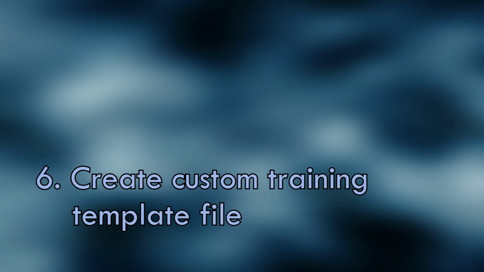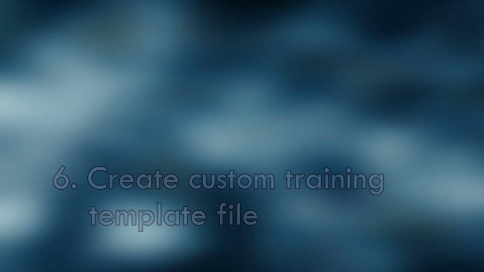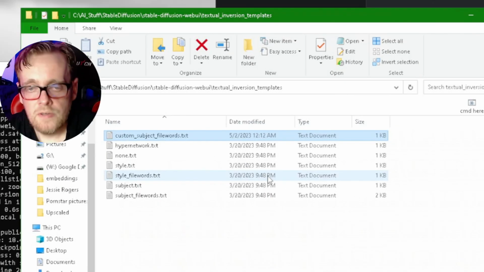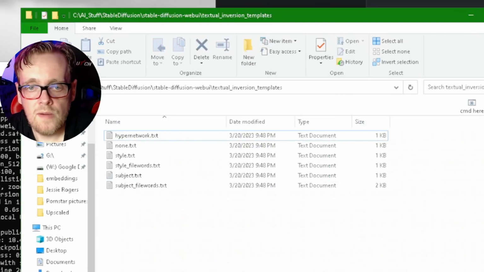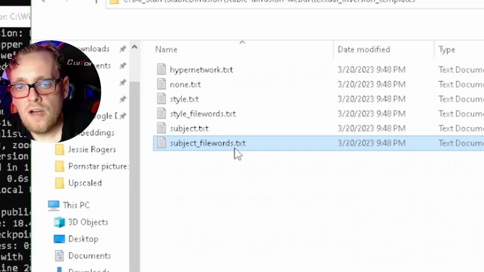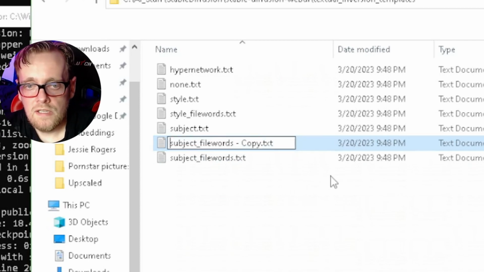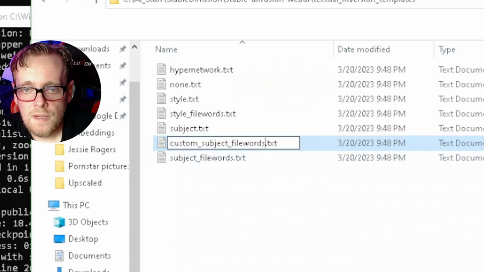And now I'm going back into my Stable Diffusion's Web UI folder, and then the textual inversion templates folder. I'm going to delete the one I've been using, so I can show you how easy this is. See the subject filewords.txt? Hit Control-C on that, and then Control-V, and it immediately makes a copy. Hit F2 to rename it. Go to the beginning and type the word custom, underscore, and then go to the end and take the copy off. And make sure there's no spaces and it's a .txt file.